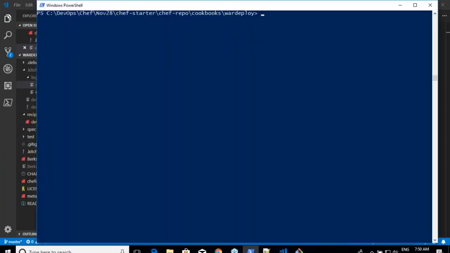Now I've done the changes, right? So I'll execute the same command again, kitchen converge. So this time apt update is done, and after that I have done something and I want to check whether it is working or not.